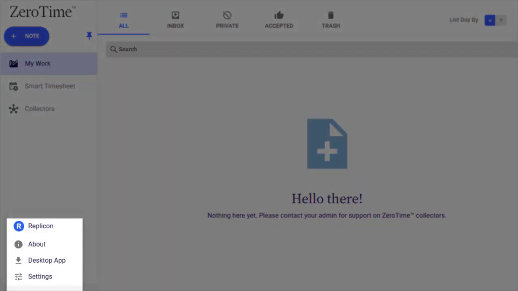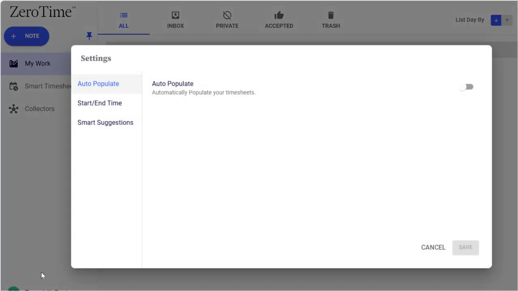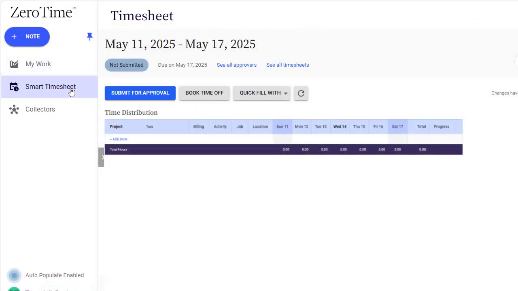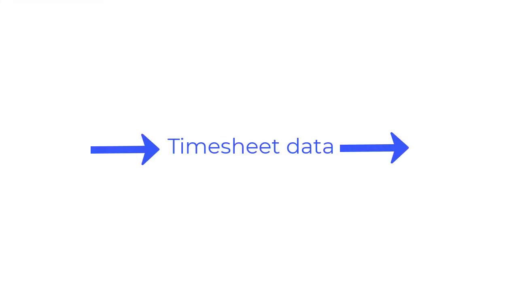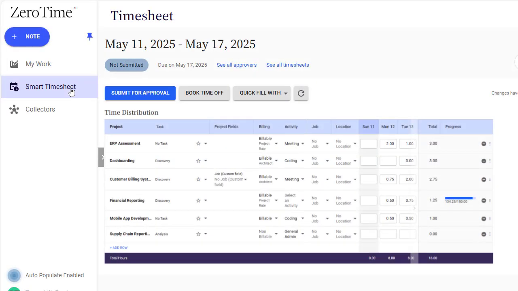To enable this feature, ensure your data collectors are set up as desired, then select the auto-populate option under Settings. Then, as you work, ZeroTime's machine learning algorithm will collect and assess data according to your work patterns, and automatically add hours with their associated tasks and projects to your timesheet. Then, all you have to do is check that your timesheet is correct before you submit it.